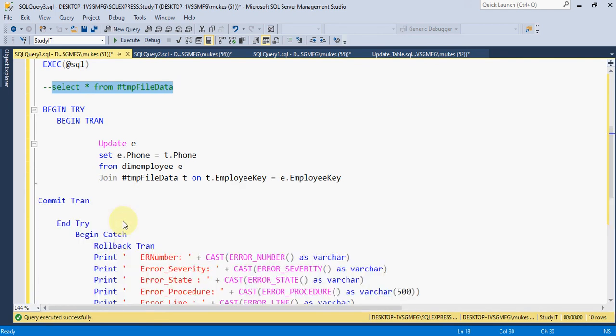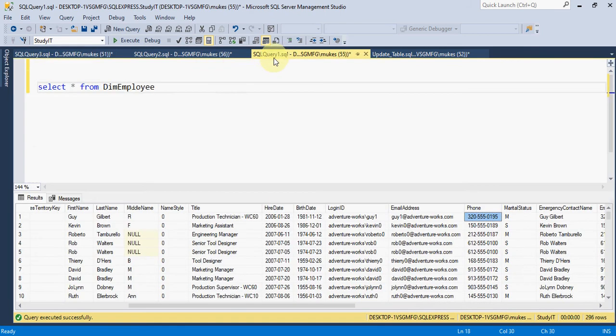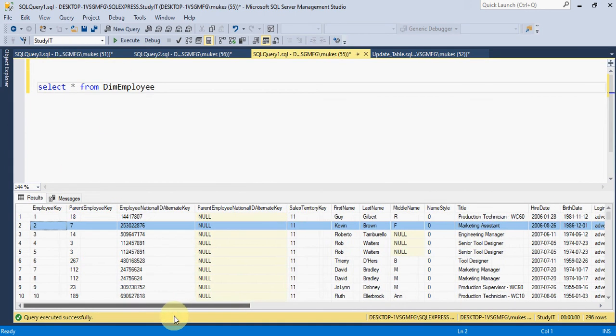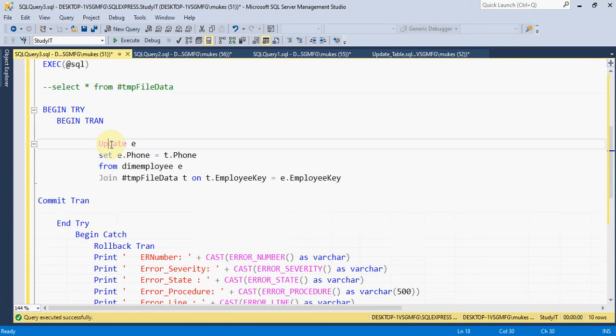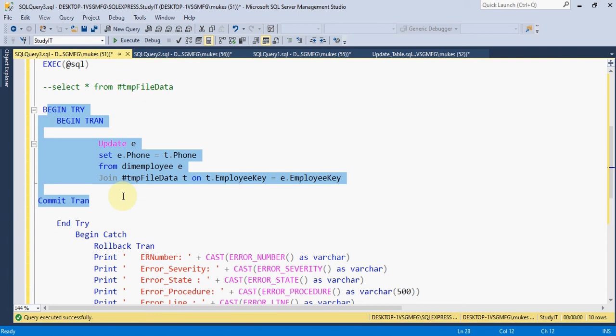Now basically we can use it to join with the main table, which is the dim employee table. By using the employee key, which is the primary key column, I'm updating e dot phone number equal to t dot phone number from dim employee join temp table t on employee key equal to employee key, and all the updates I'm putting into a transaction.